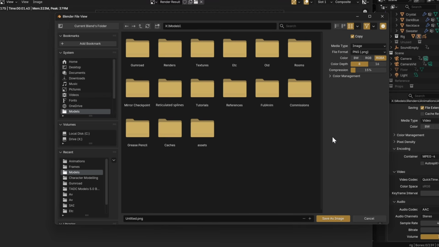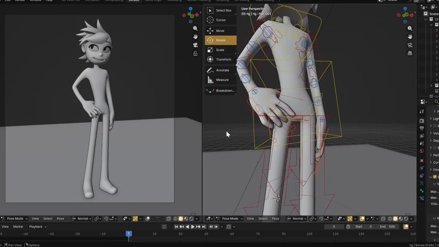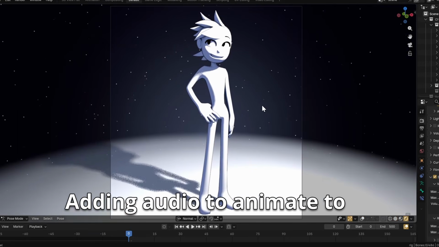This also works for images, but you need to check PNG and RGBA as you're saving it so it'll stay transparent. Even though this video has gotten pretty long already, I brought it up, so I'll tell you how to add audio so you can animate to it.